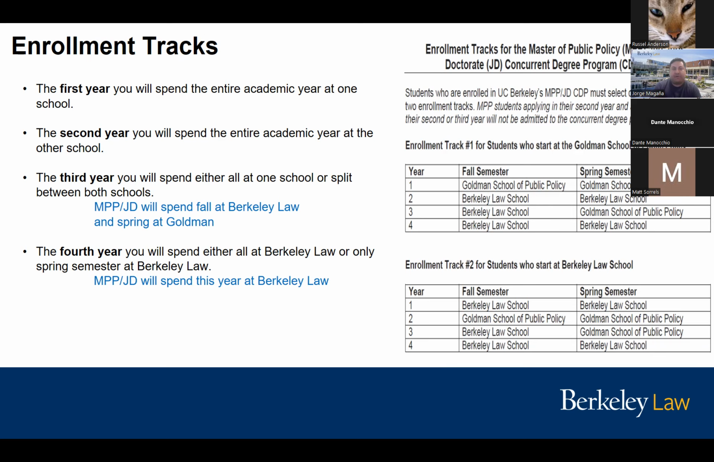whatever program you were not in the first year, you'll be there in the second year, and then the third year you will spend either at one school or it's going to be split between both schools depending on your enrollment track. And again, all programs have enrollment tracks. Some of them have as little as 2 enrollment tracks, some have 4 enrollment tracks. So depending on which one you do, it'll depend on what school you're going to be at, what year.